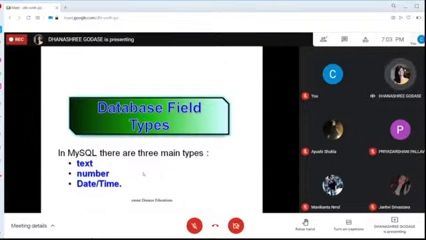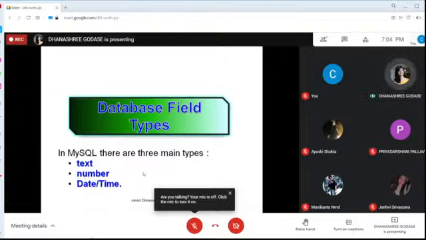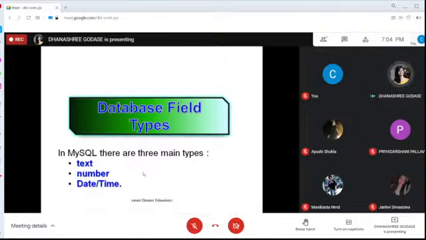So, database fields and types. If we have a table, the table will have different fields, and each field will have a different data type. Like for the ID we have used integer, because ID cannot be string. And if you are giving a student's name or a student's college name, it will be a string. Okay, now I will show you different data types.